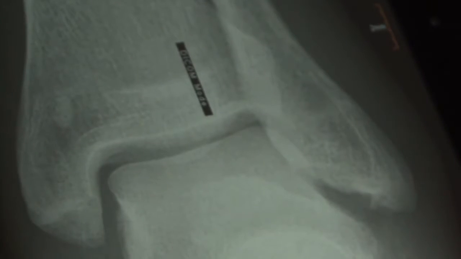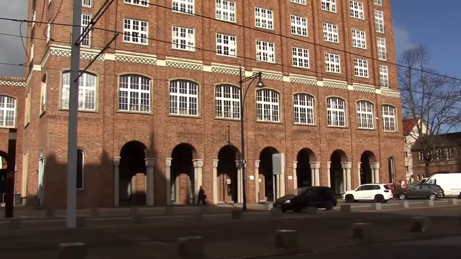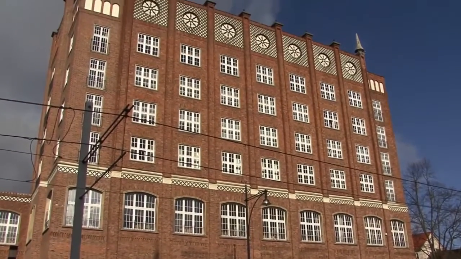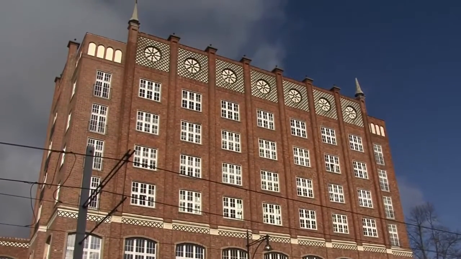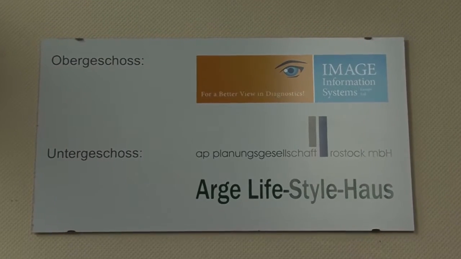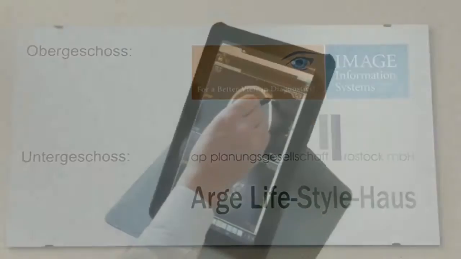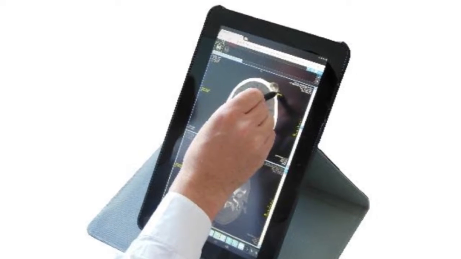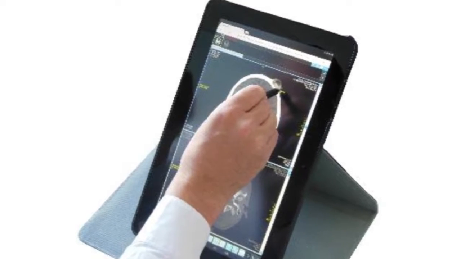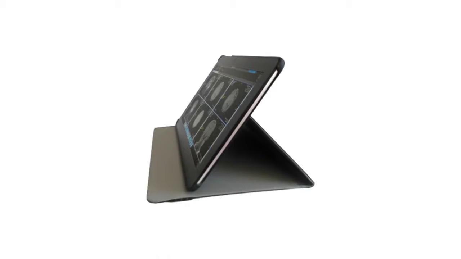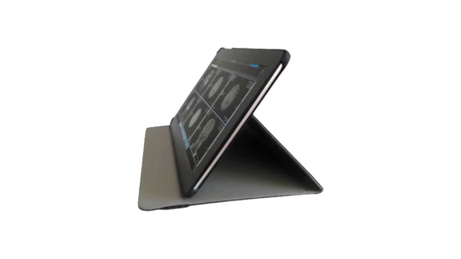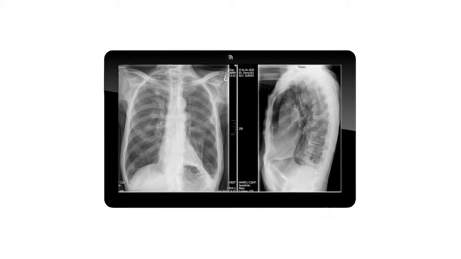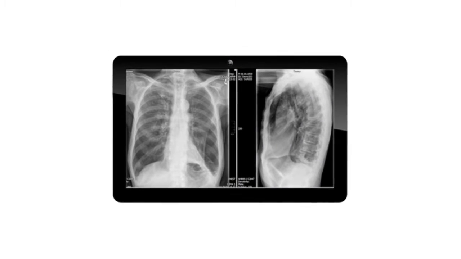Building on experience acquired in his other role, that of Chief Executive of Image Information Systems, a global provider of solutions for picture archiving and communication systems, or PACS, Dr. Bischoff made it his business to design and develop a new kind of smart device, a complete portable workstation for medical image reading in the form of a tablet computer. Dr. Bischoff tells the story this way.